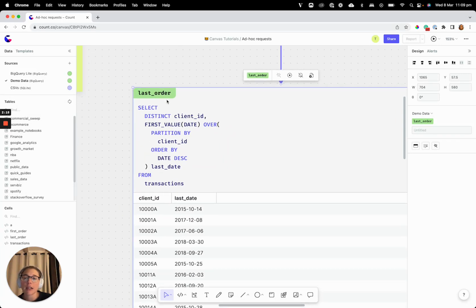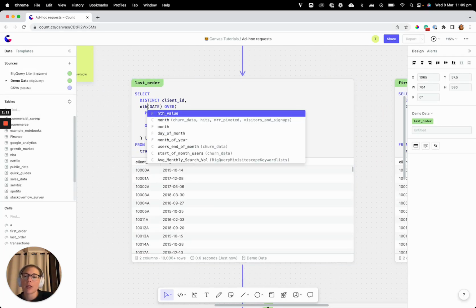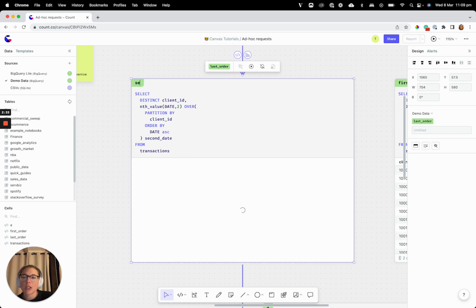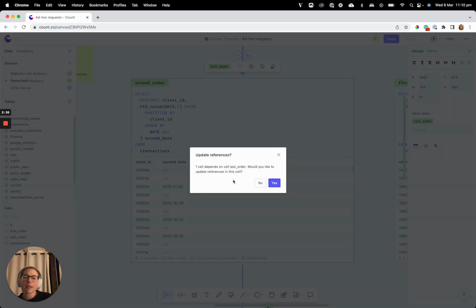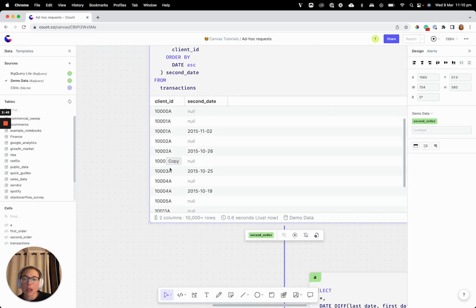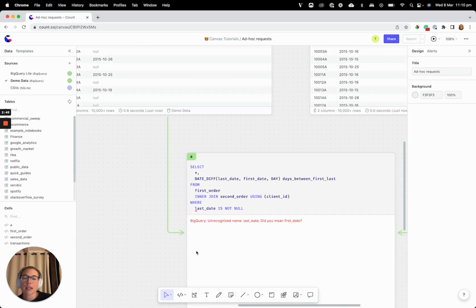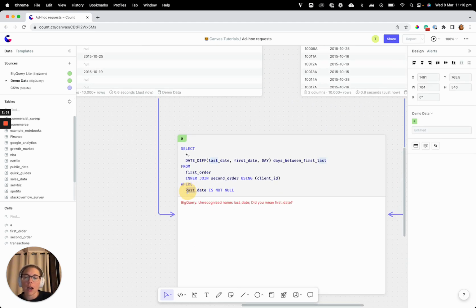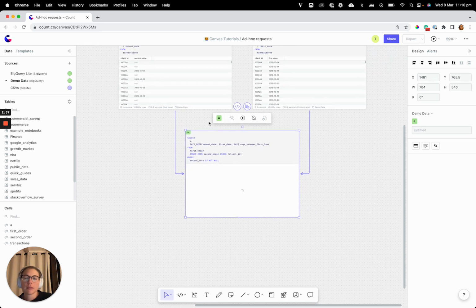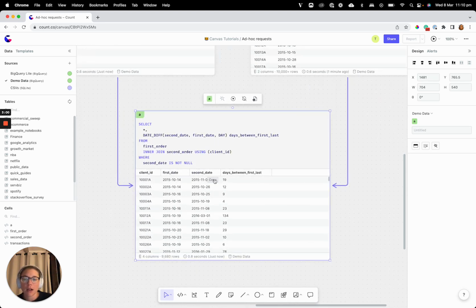Like I said, in this case, instead of last order, we want the second order. So I'm just going to change this window function and change the sort here, and call this second date. And I want to change this to be second order. It's going to ask me if I want to update the references to this cell because I've changed the name of it, which I do. Now we can check this first and see if it looks right. There's probably a lot of clients that haven't had a second date, so that makes sense. In our join here, we still have a couple of column names. We'll just update that. And there we go, we've got our query ready to go.